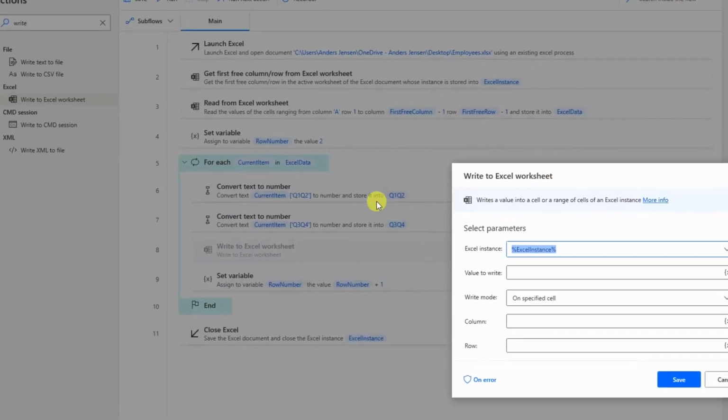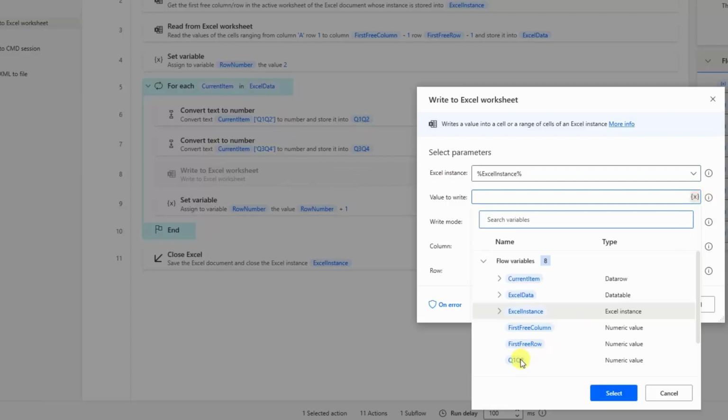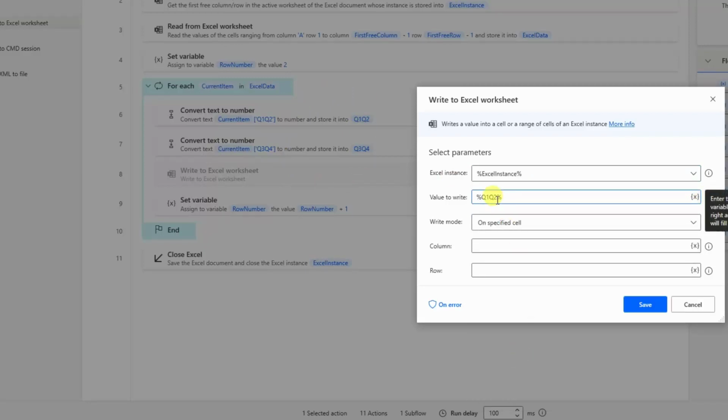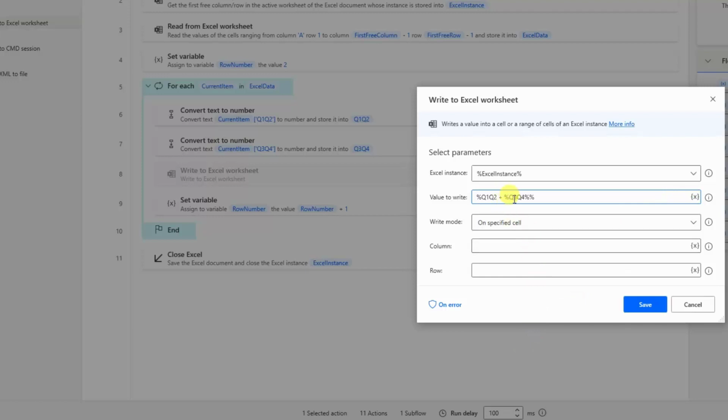Then the value. I'll add these two together. So first I'll find the first one here. That one will be the Q1, Q2. And inside the percentage signs, I can make a space. That doesn't matter. The spaces will be ignored. It's just easier for you to read. So I'll have a plus. Then I'll add the Q3, Q4. And now it's very important that you delete this percentage sign and this one. So here we have the percentage signs and then we have the variables, and in between we have no percentage signs. So that one is fine.